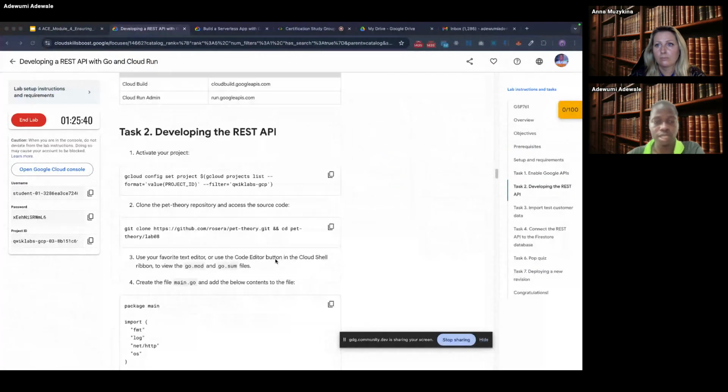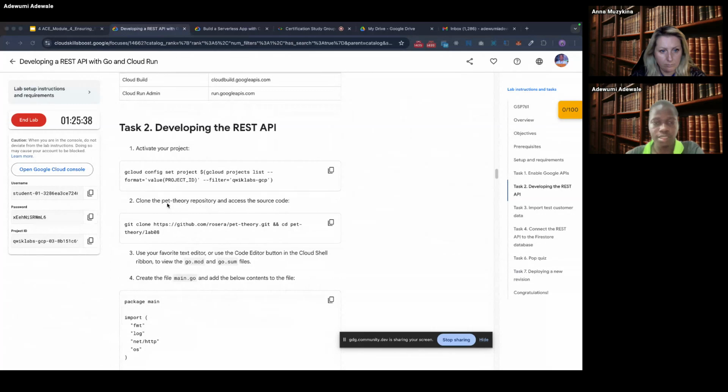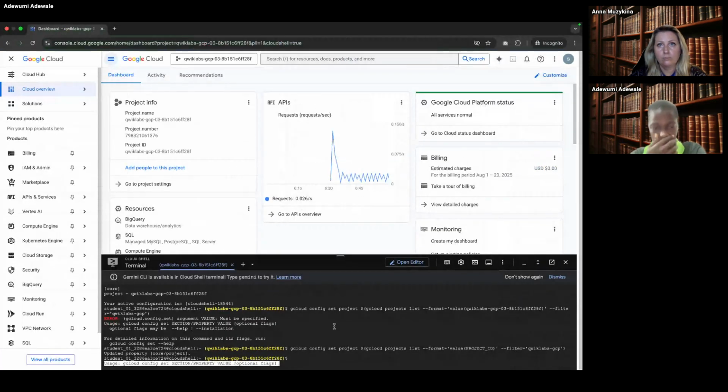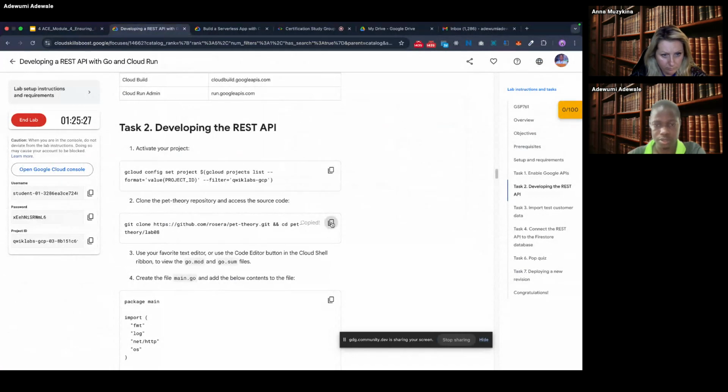Here we are asked to clone our pet theory repository. This is the Golang project, and we are expected to clone it. So clone it, click here. Oh, sorry. Why am I copying it again?